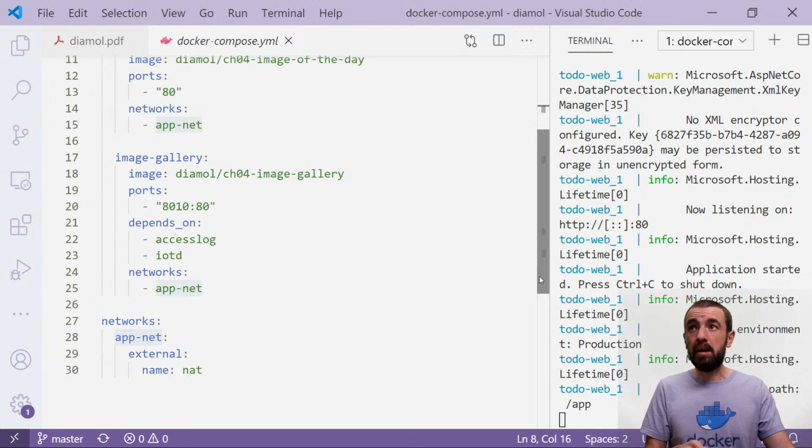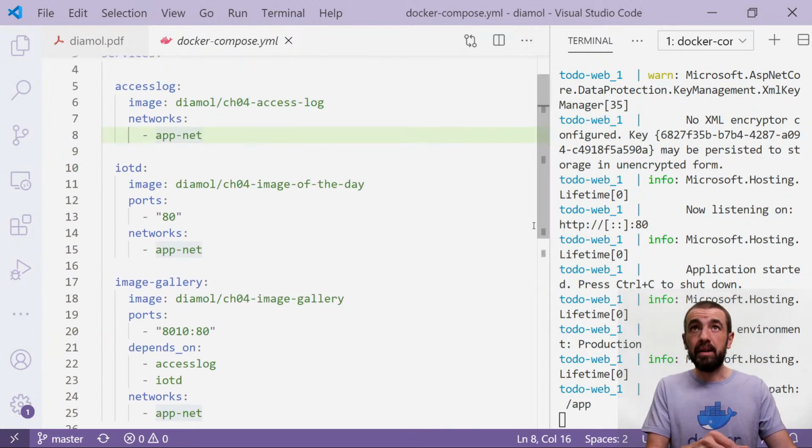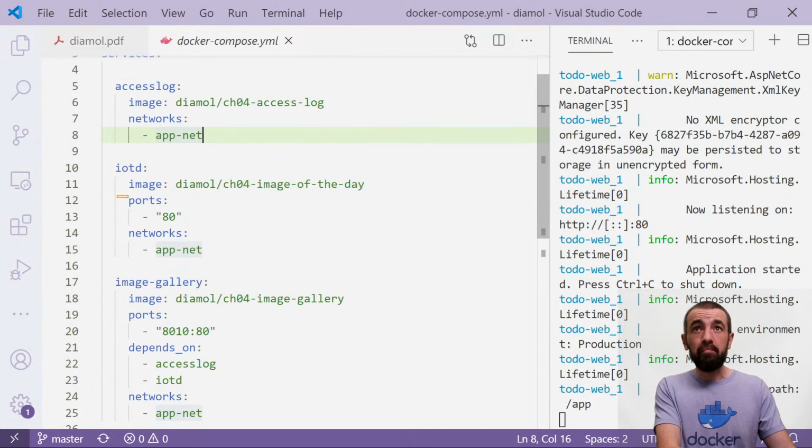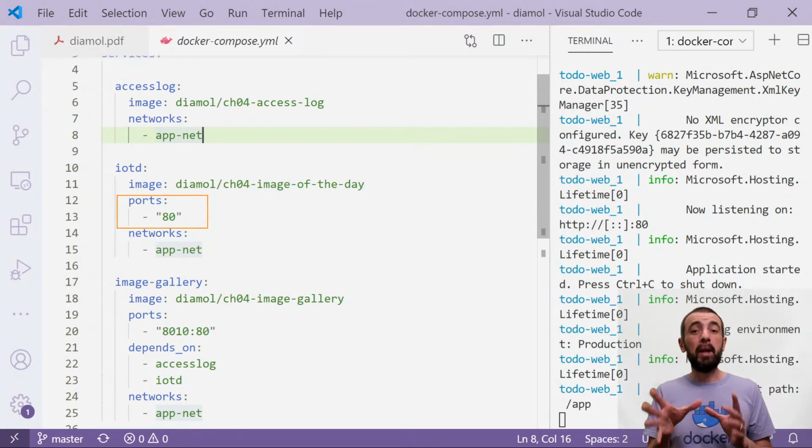They all plug into the same network. So the access log, I'm not publishing any ports because that's only used internally. So it's only used by the image gallery application. The API, I'm publishing a port, but I'm only specifying one number.